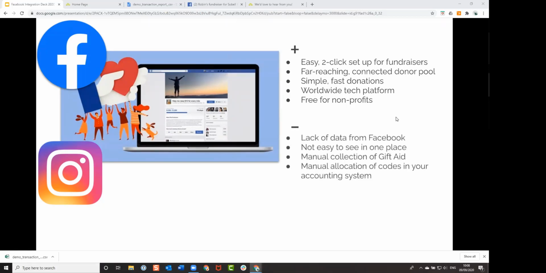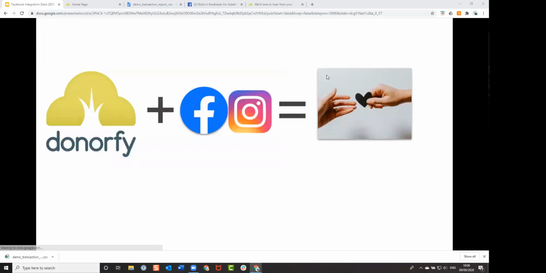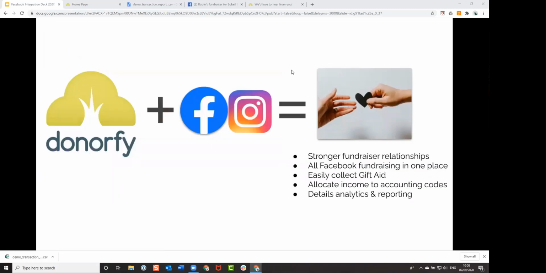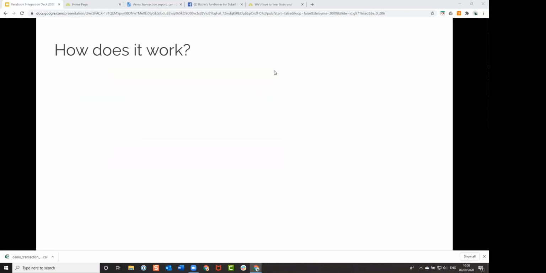But you don't get lots of data from Facebook. It's not easy to see all of that Facebook information, the fundraising and donor information, in one place, and certainly not against all your other fundraising. You'd be collecting Gift Aid manually and also allocating the codes in your accounting system manually as well. So with our connection, we help you to do all that a bit more automatically, and we'll see how it works.